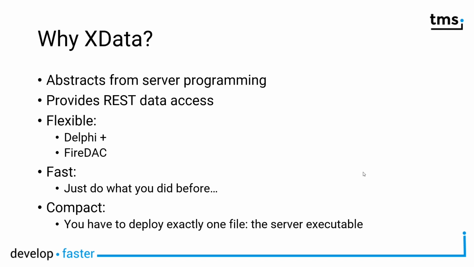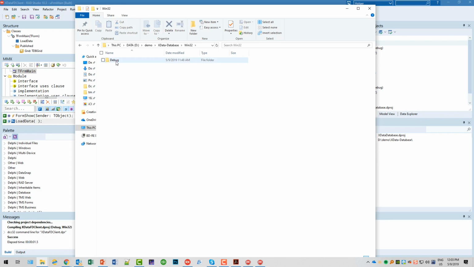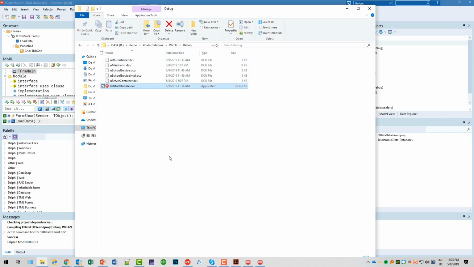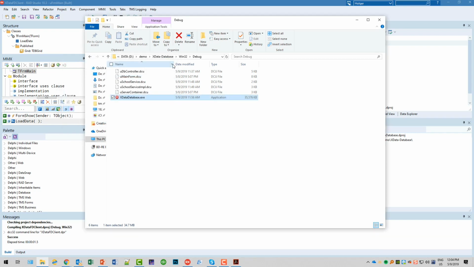And this is the last thing I have to show you. There is only one file, and that's what I'm going to show you right now. So this is the database project, and if I go into Win32 debug, it's just this exe, and boom, the server is running. I close it, the server is stopped. So everything is included in this one file, all the database connectivity, all your service methods. The only thing you need to deploy is this file.